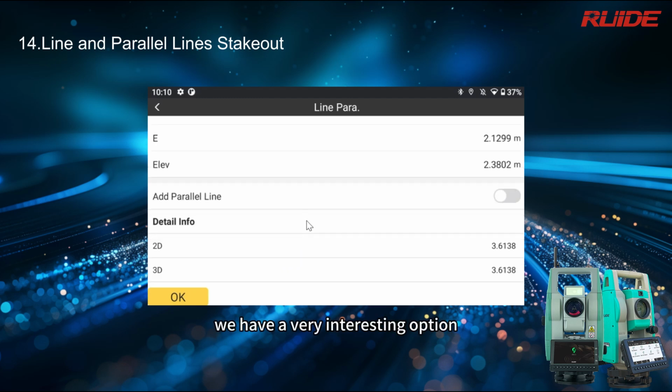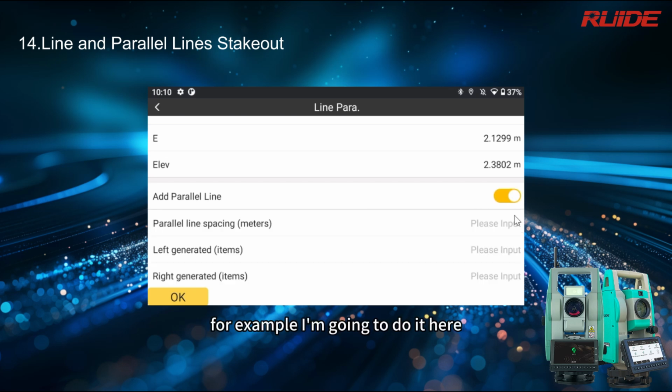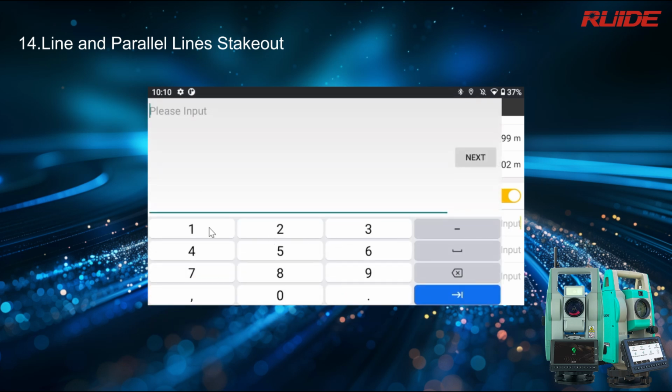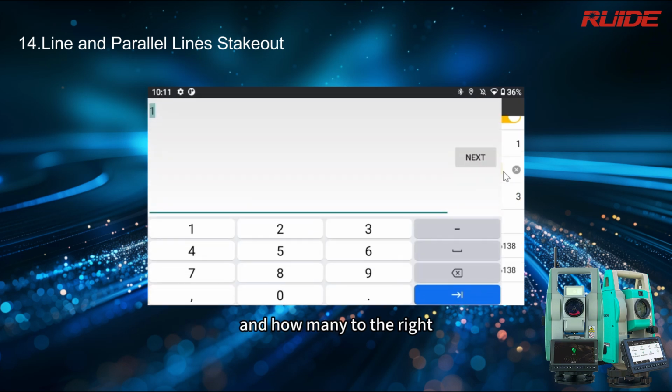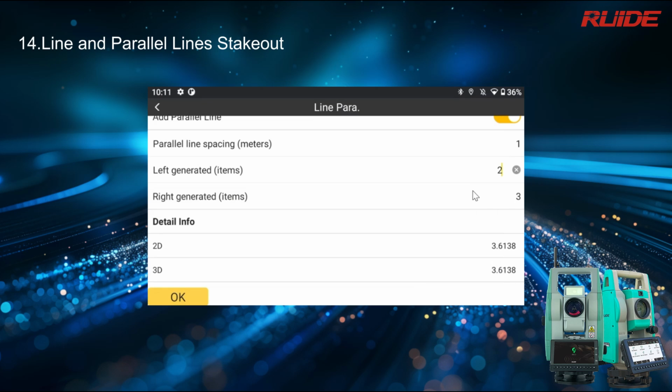We have a very interesting option, which is to add parallel lines to the line we've already created, so we can quickly move it to the offset, to the right or to the left. For example, I'm going to do it here, and I'm going to tell it to space the lines at 1 meter. And it asks me, how many lines do I want to build to the left, and how many to the right? I'm only going to place 2 on the left, and I'm going to place 3 on the right, so we can see the difference.